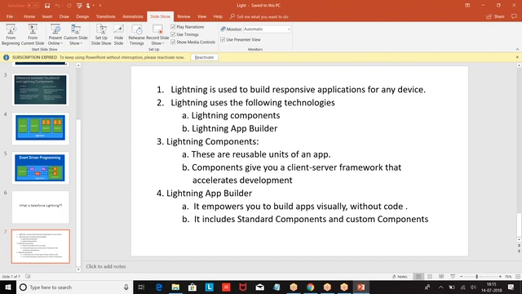Then, what is that Lightning app builder? Lightning app builder is building the application with a drag and drop model. Instead of writing a program, whatever components are there, components provided by Salesforce, components created by you, components coming from purchased packages, using those components, I want to build an application with a drag and drop model.